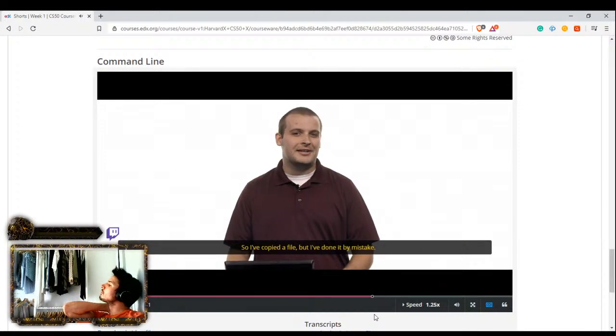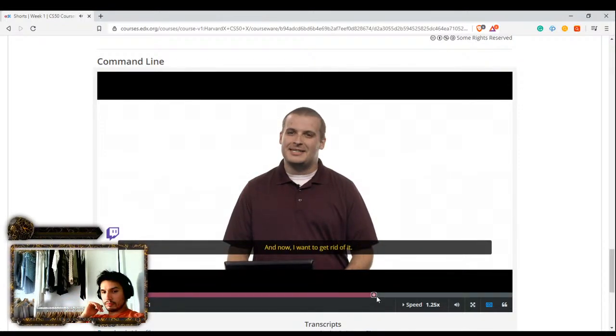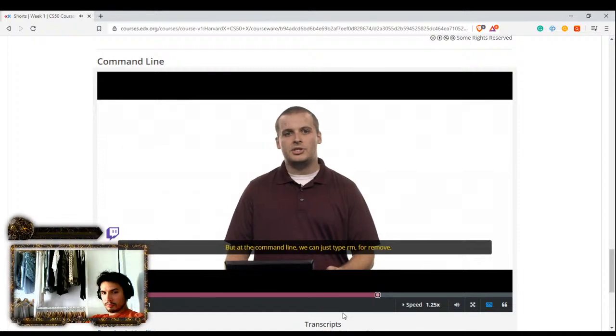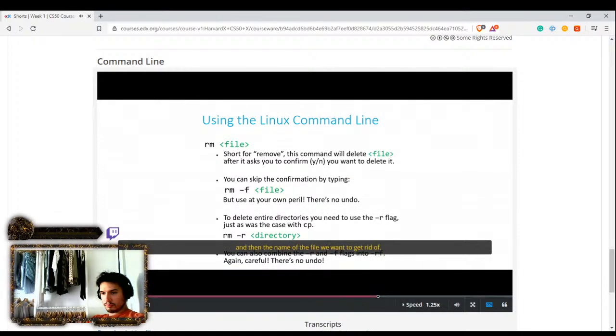All right, so I've copied a file, but I've done it by mistake. But at the command line, we can just type rm for remove, and then the name of the file we want to get rid of.